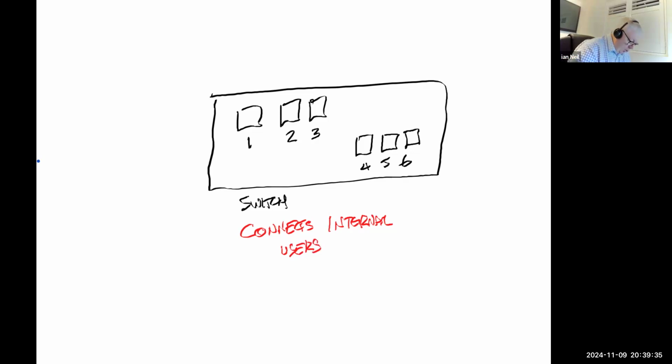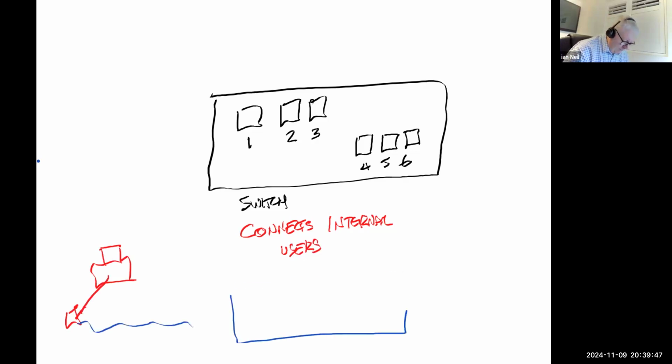Now, when I've got a PC, my PC would be plugged into the wall jack. The wall jack would go through the ceilings. It would get to a server room.